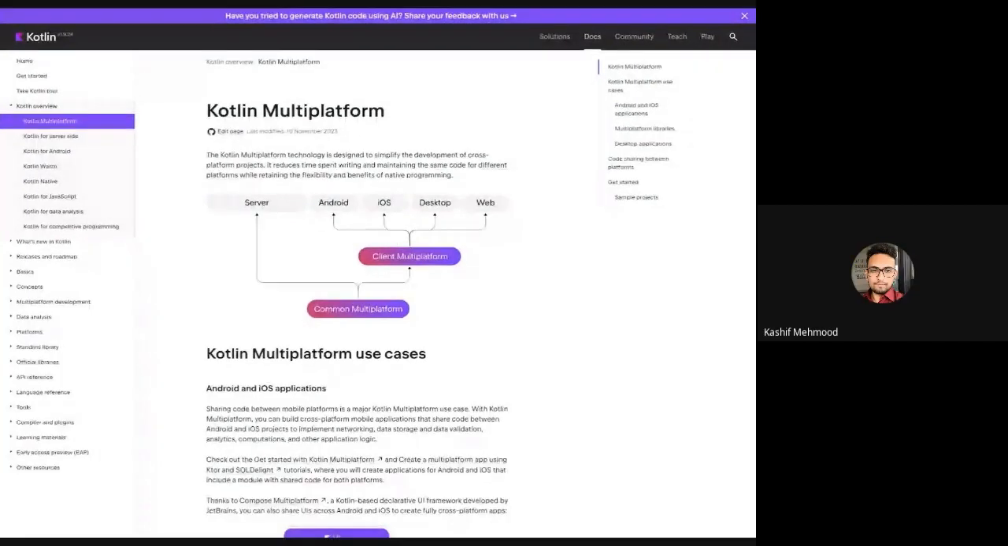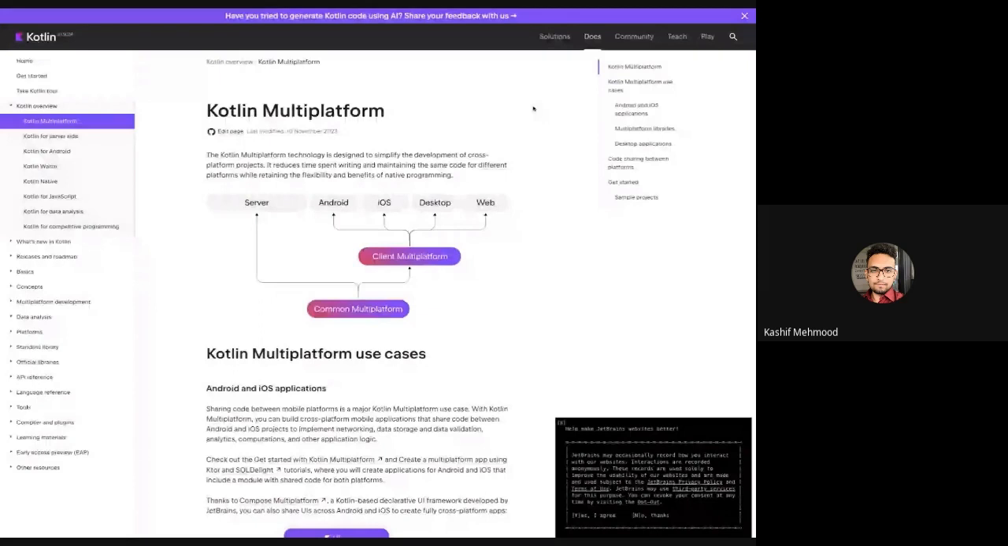Okay. We are at the first page of the Kotlin Multiplatform documentation. And here you can see there's a client platform and then there's a common multiplatform. So what this tells us is that you can use Kotlin on Android, iOS, desktop, and web, and then you can use it on the server side as well. On the server side, you can either use Ktor or there are other frameworks like, I think, one is called Http4k, and you can go old school and choose Kotlin with Java-based frameworks.